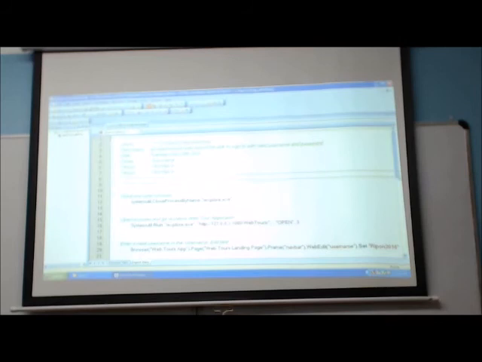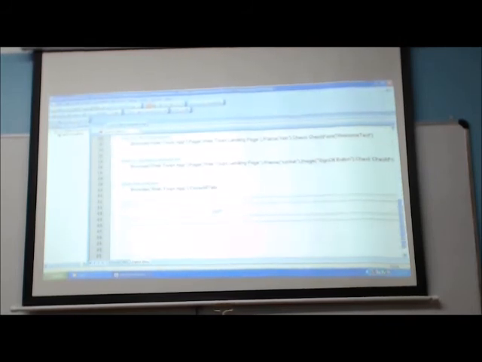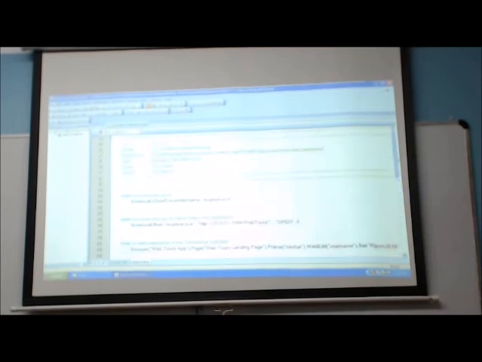This is how our script looks. This is what we created today, the Quick Test Professional script with the documentation and everything. Yeah, you should save it.